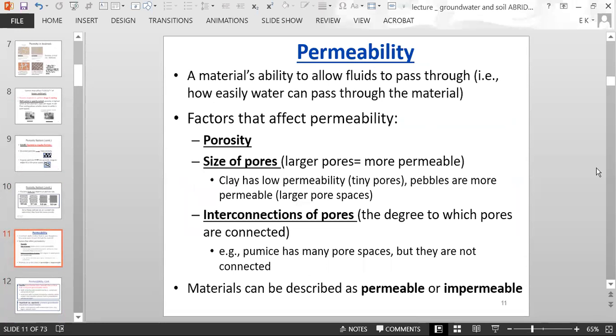Then we have permeability. Permeability is a material's ability to allow fluids to pass through. In other words, how easily water can pass through a material. Factors that affect permeability include porosity, the size of the pores, and the interconnections of pores. So for size of pores, larger pores lead to more permeability.